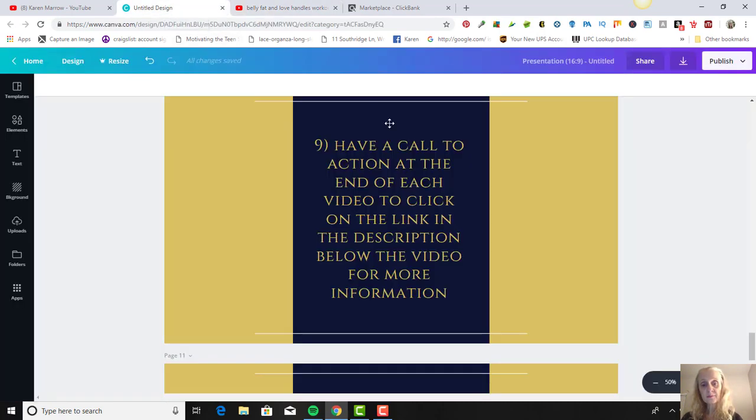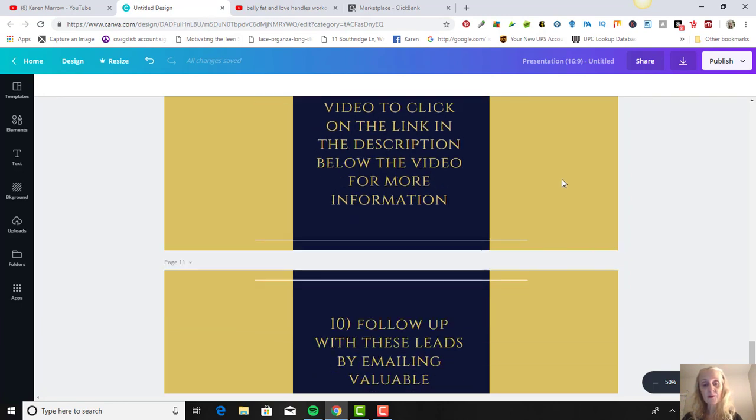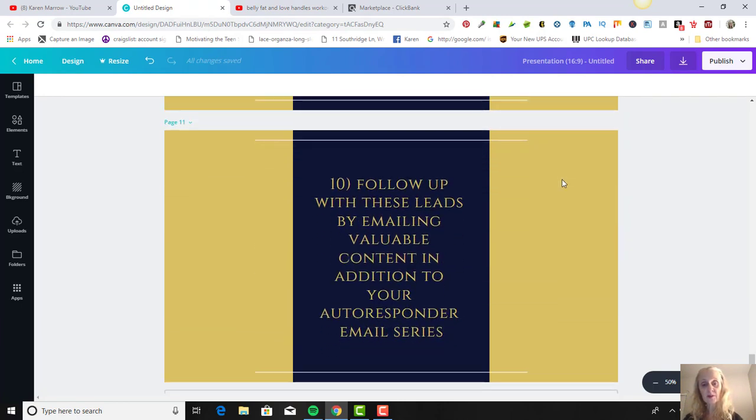And when they do that, they will go to your lead capture page. You're going to be able to capture their email. Then you're going to follow up with these leads by emailing them valuable content in addition to your autoresponder email series. So you can email them the videos that you're making. And also, if there's products, like let's say you're an Amazon affiliate, if there's products that would relate to losing belly fat, you may want to include your Amazon link in some of the emails, just anything that would be of value to somebody who's trying to lose weight and belly fat.